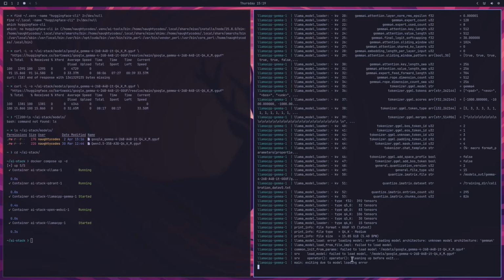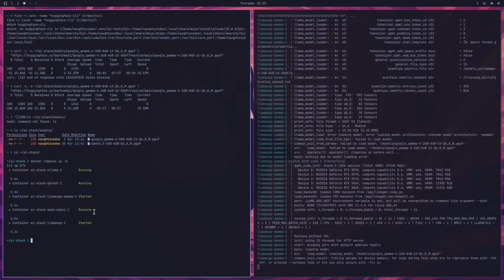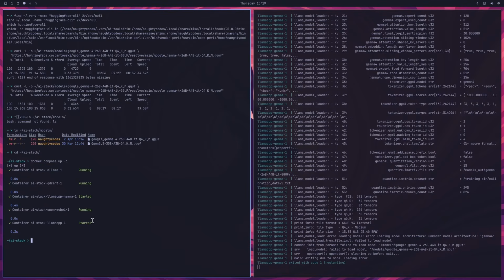It said failed to load the model. Still failed to load the model. Model loading error. Sure, we got lots of problems right now, but it's running, it started. I don't see the models being failed. Wait, there is an error loading model, error loading architecture here. Gemma 4 failed to load model. It's restarting. I'll give it some time.